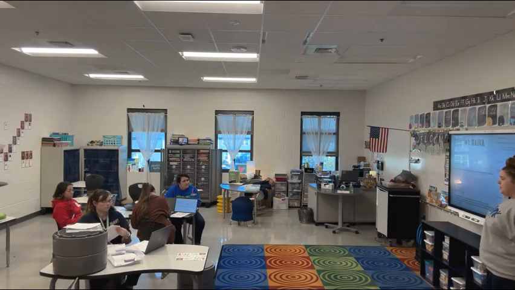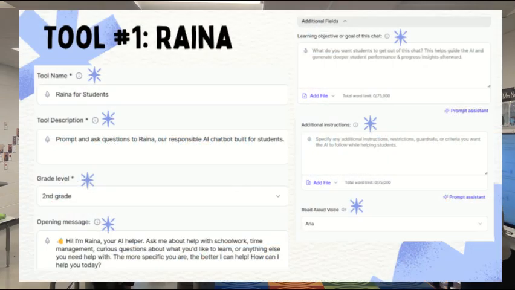And this is what it looks like when you go to add it to your room. You can pick the name of the tool. If you don't like Raina and you want to name her something else, you can do that. You can give a description for the students to see when they're going into your room. You can pick what grade level you want Raina to be talking to, and you can give her an opening message to say to the students when they click on her.